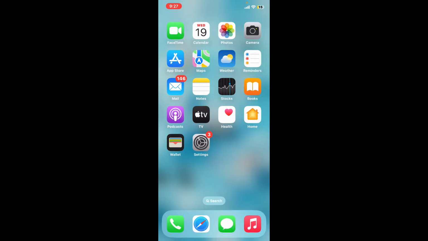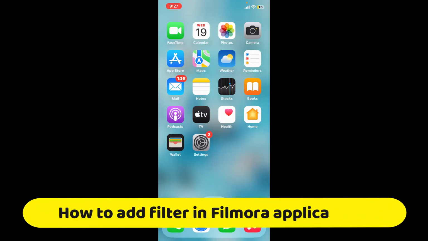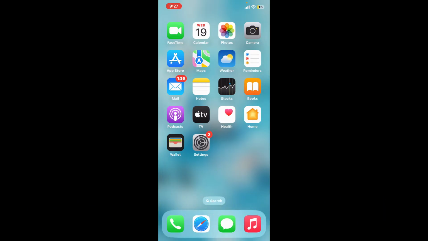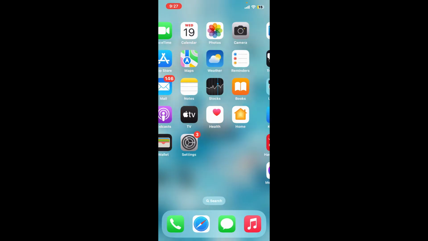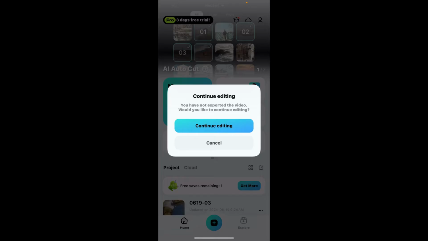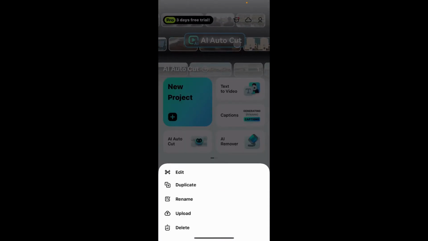In this video, we will be learning how to add a filter in the Filmora application using your mobile device. Adding a filter in Filmora is a simple process, so here is how you can do it. First of all, go to your App Store or your Play Store and download the Filmora application on your device. After you do that, click Open the application to get started.